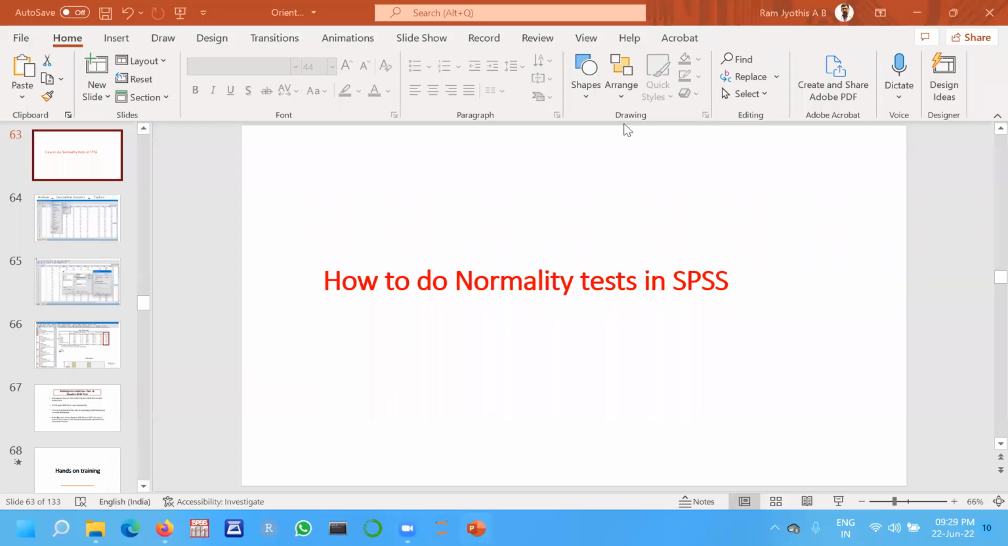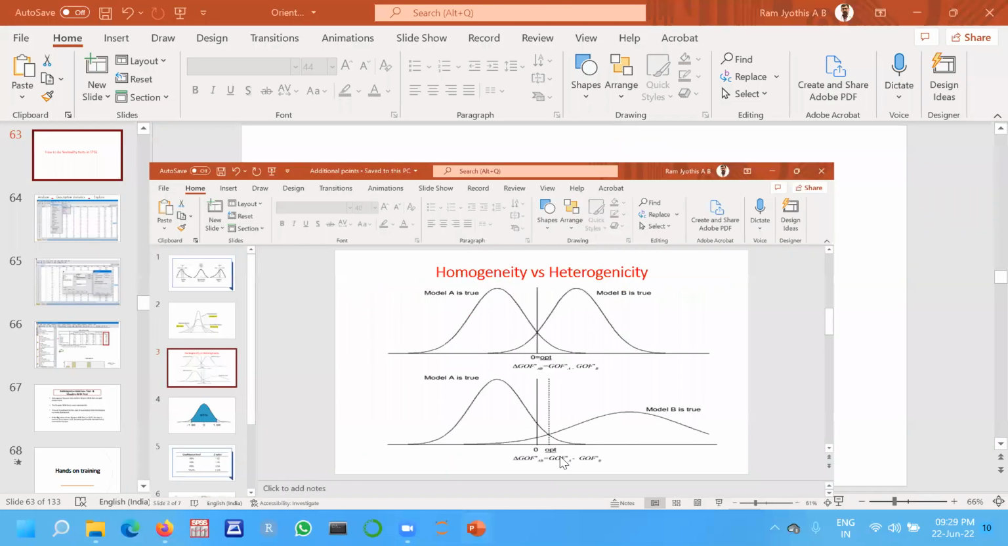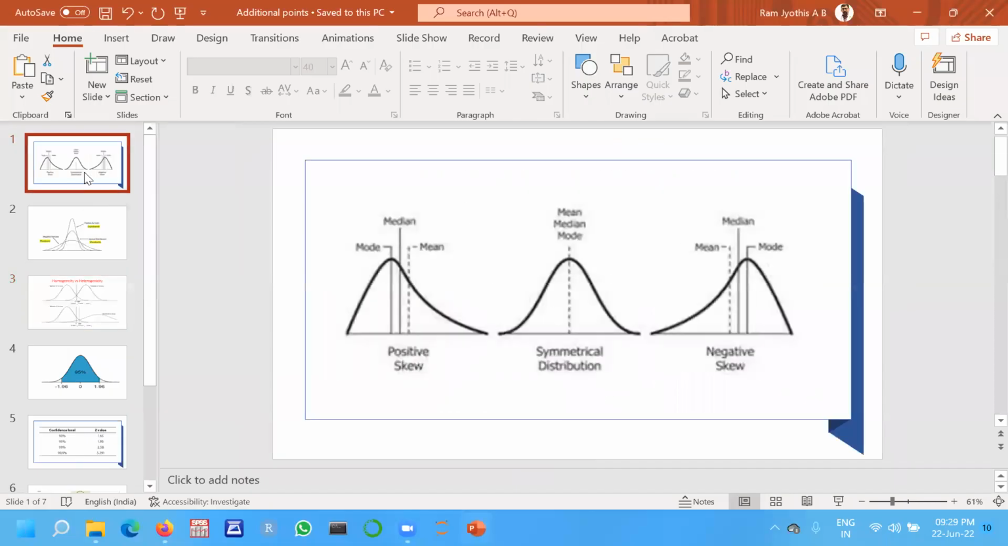The normality can be estimated with a normal curve, as I have shown you. If it corresponds to the normal curve, then we can assume that the data is normally distributed. Another thing is when you see the skewness and kurtosis. If it is positively skewed, for example, let me show one example for that.